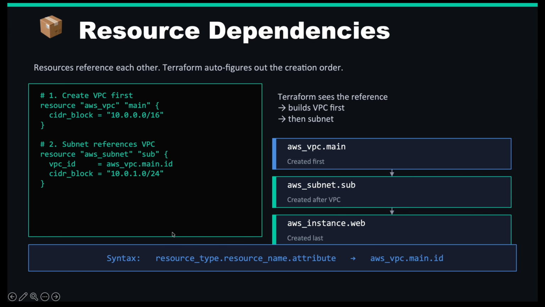So what is the syntax for fetching the dependency? You give the resource type, which is aws_vpc, and then you give the resource name, here it is main, and then you give the attribute. The attribute could be the name or the ID. We have to fetch the VPC ID, so I pass id. If you want to fetch the name, then you give .name over there.